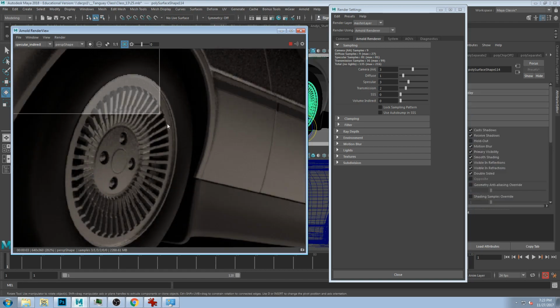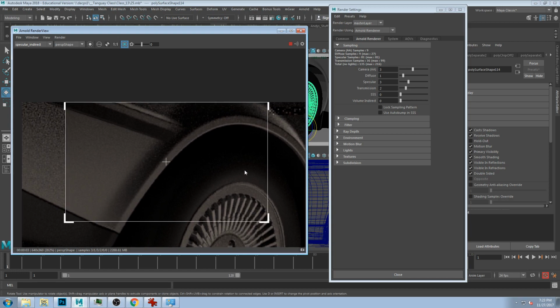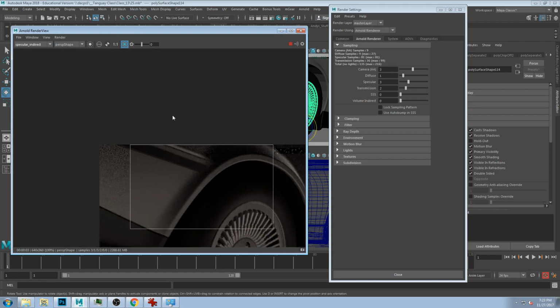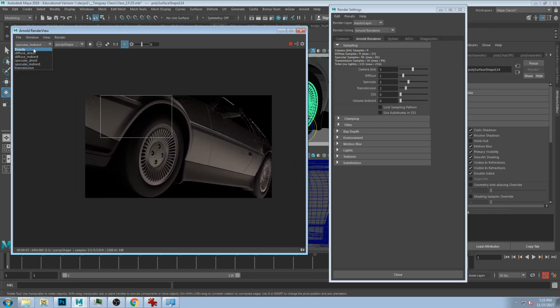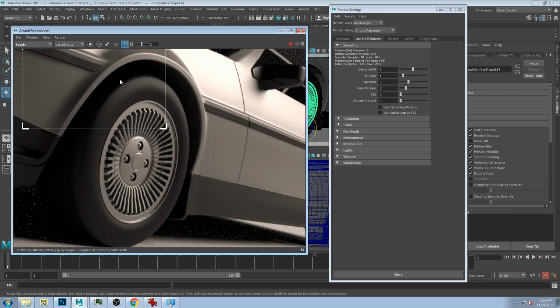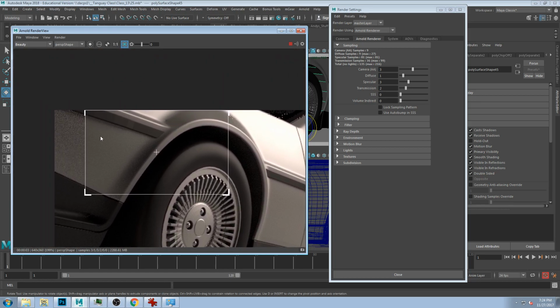It is a little noisy, but it may fall in when blended with the, I'll go back out to the beauty pass. So when blended with the other passes, it's not too shabby, okay? And it all depends. If you're doing a still, then great. Lots of times you turn this stuff up and just deal with it, right?